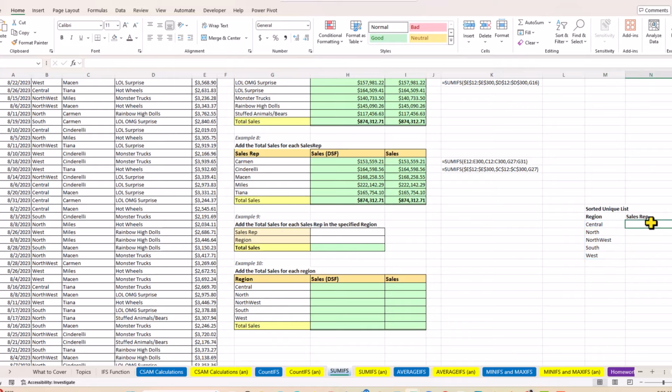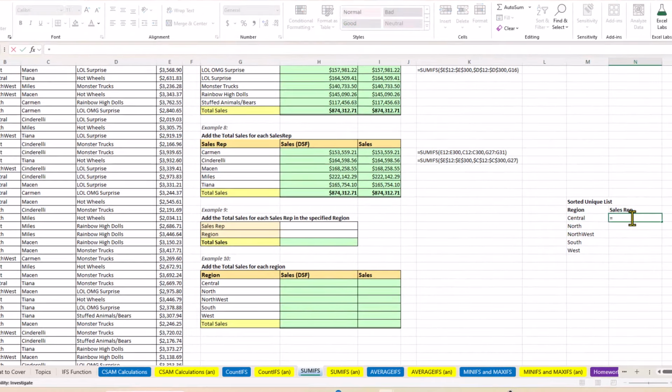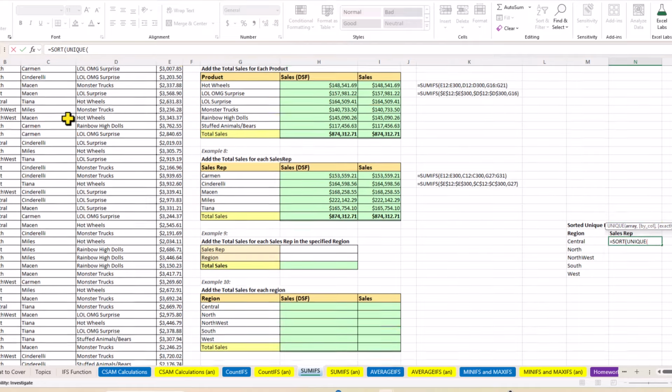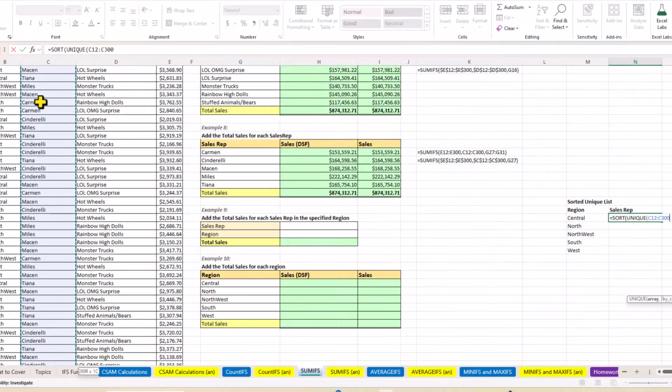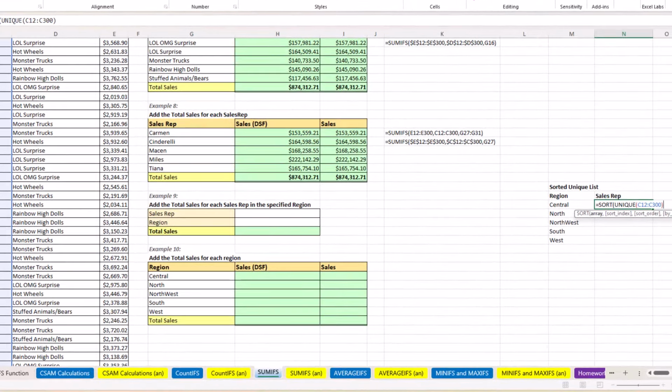We'll do the same thing for the sales rep field. Equals, this time we'll start with sort, unique, tab to select that, and then select the sales rep field, Control Shift down arrow, Control backspace, go back to the active cell, close that. We're closing the first parenthesis for the unique function and the second parenthesis because we also have the sort function there, and enter. And now we have the unique list for the region and we have the unique list for the sales rep.